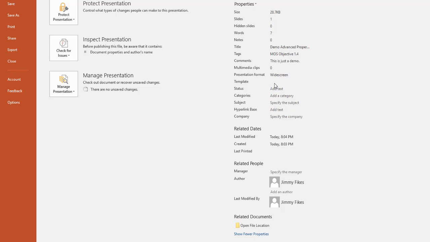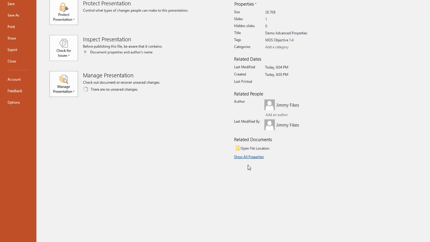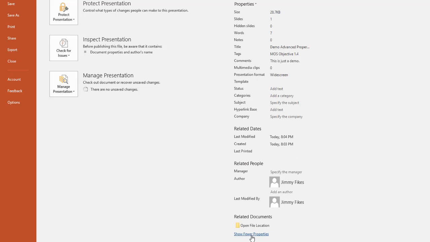Now, the template that is being used would be printed here. Status, category, subject, you can adjust all of these things, and it's even going to put the name of the author, and it'll even put the name of the person who was the last one to modify this file. Now, this view of the properties, this is all of the properties. Now, the default view is, I'm going to show it, reduce this here. And here is Show All Properties now as a link, where I could expand it, and this contracts it.